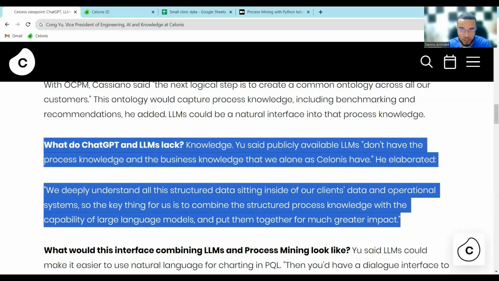He elaborated: We deeply understand all this structured data sitting inside of our clients' data and operational systems. So the key thing for us is to combine the structured process knowledge with the capability of large language models and put them together for much greater impact.